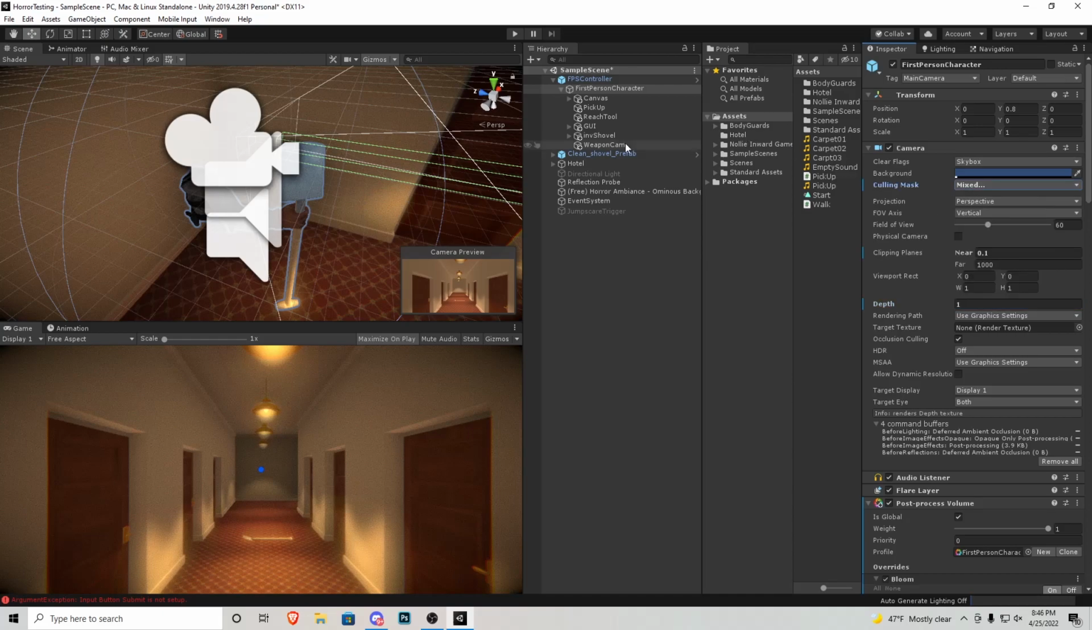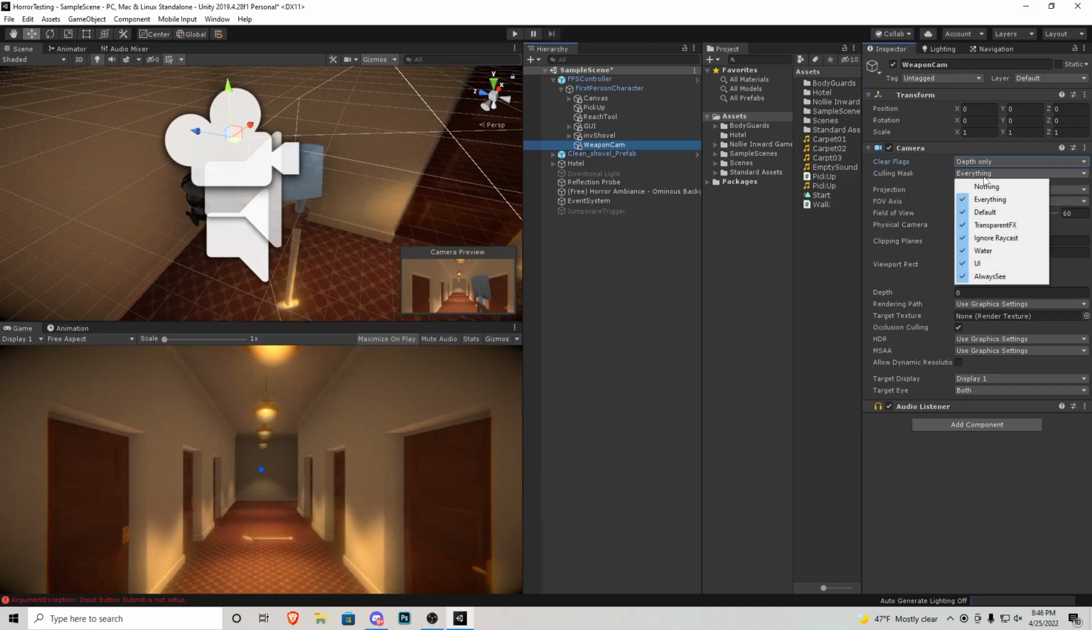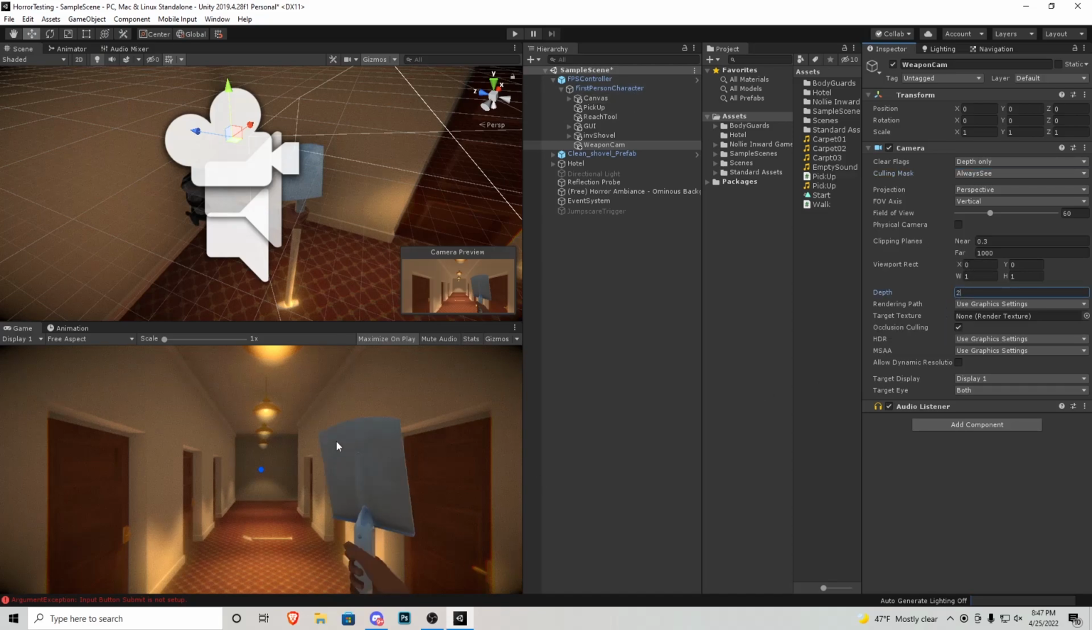And then if we go to the weapon camera, which is the duplicate camera we just created, we want to go to clear flags. We want to do depth only. Culling mask, press nothing, so it deselects everything. And then go back to culling mask and press always see. And now the depth, we need to have this number bigger than what the main camera is. So our main camera is number 1. We want to change this to number 2. Our shovel will reappear. And then the final thing that we want to do with this camera is make sure our clipping planes is 0.01, just like the other camera, so we don't have any graphical errors.